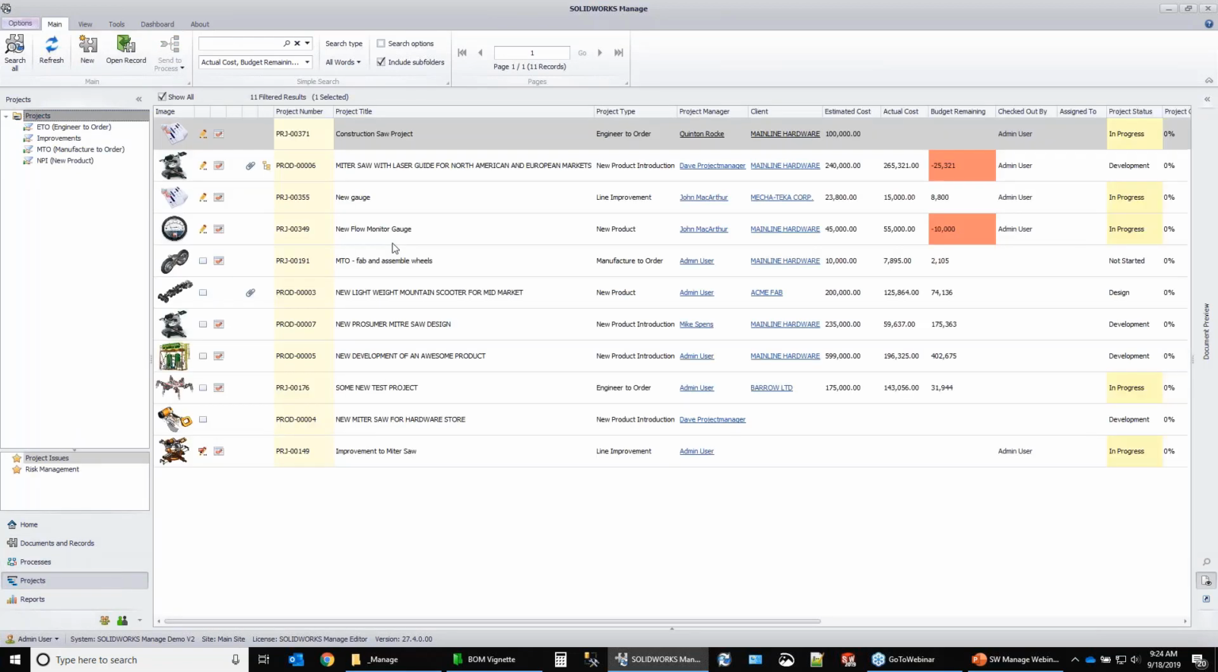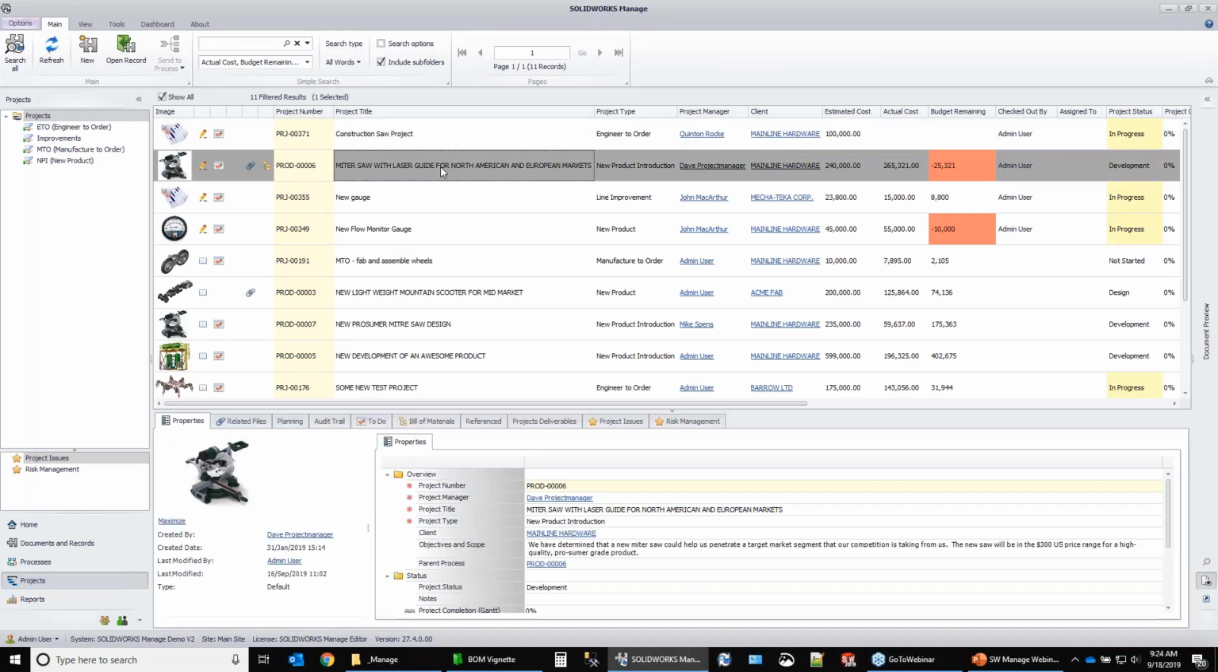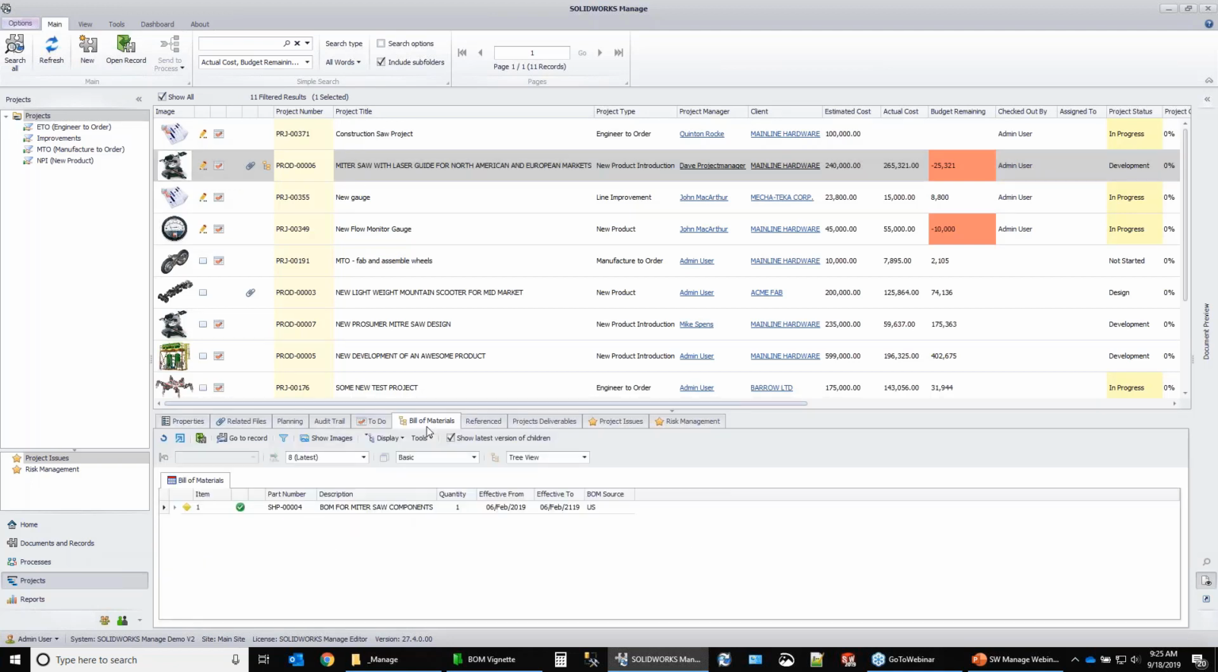So if we go to our projects tab and look at some of the projects we have, I'll open up this project here, for example. It can have a bill of materials, different items that we may need to include on there. So that functionality of bill of materials isn't just in one spot. It's anywhere you want to have it. Any record can have a bill of materials associated, and you can build it the same way I just walked through and built it.